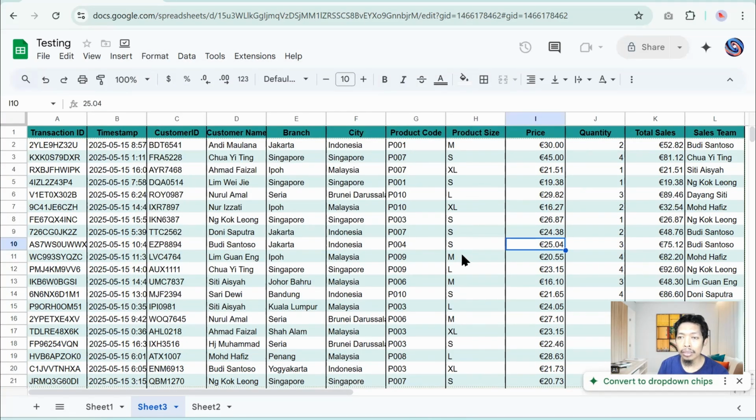Now, if I look closer, there's something I should fix. Notice that the city column contains country names, not cities. So it's better to rename the column to country. This makes the data clearer and more accurate.